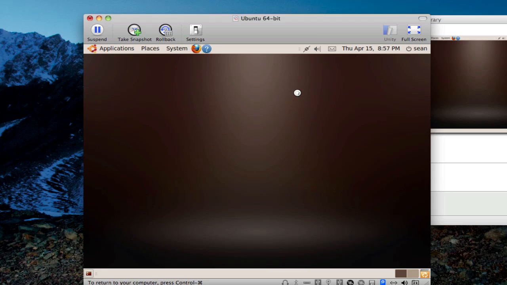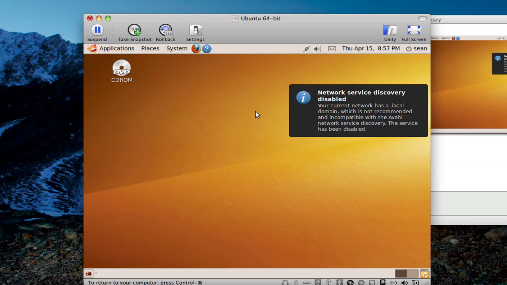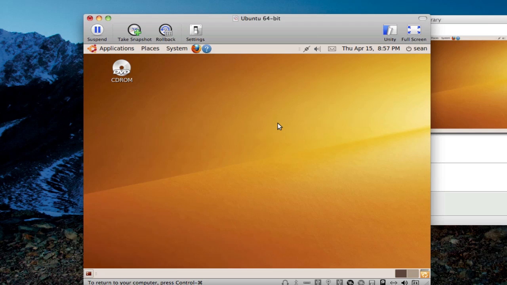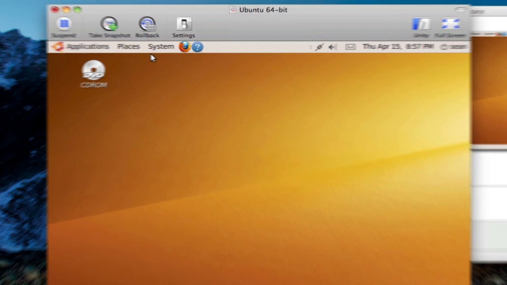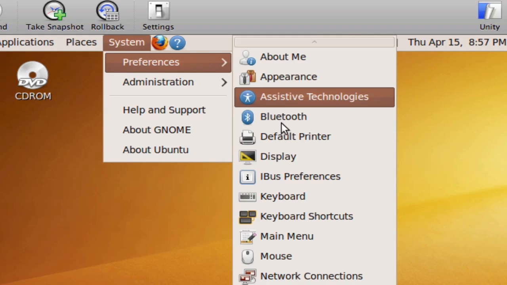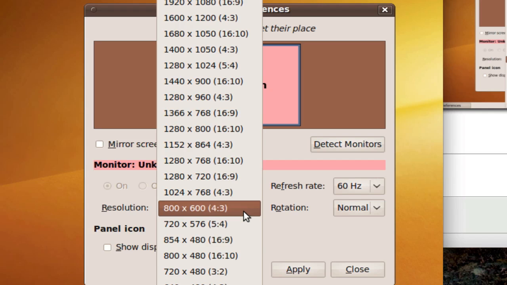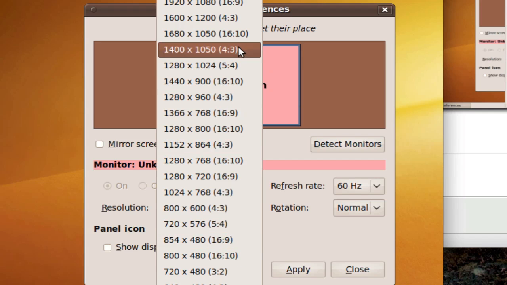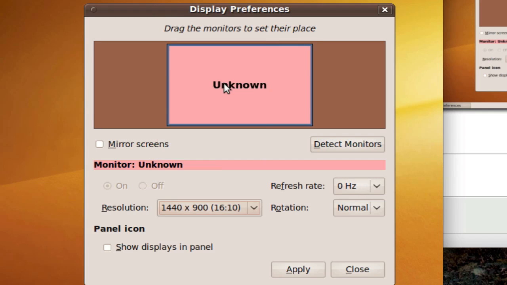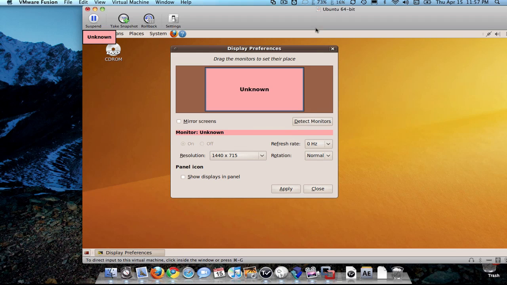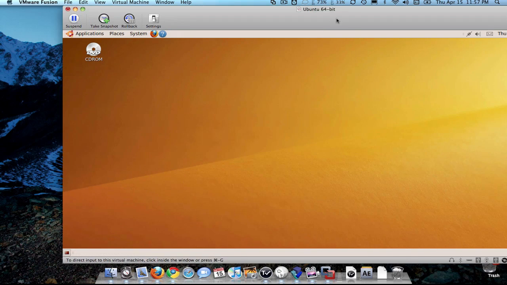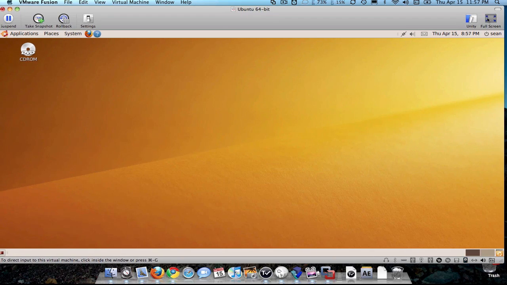So the first thing I need to do as soon as it's booted up is I need to change this resolution. You done asking me things? Okay, let's fix this resolution. So we're gonna go to System, Preferences, Display, and let's change this to, I have a 1440 by 900 screen. That looks about right. Apply. Keep this configuration. Close.